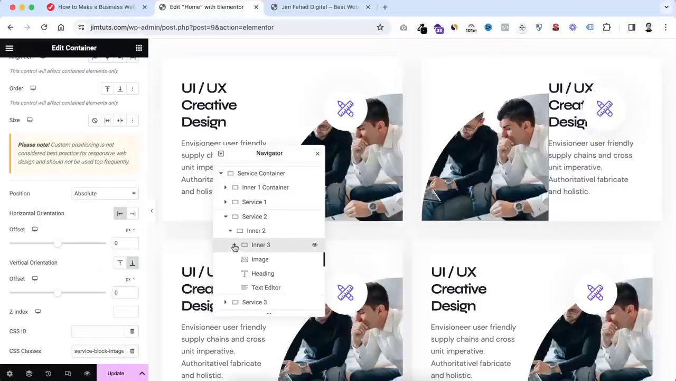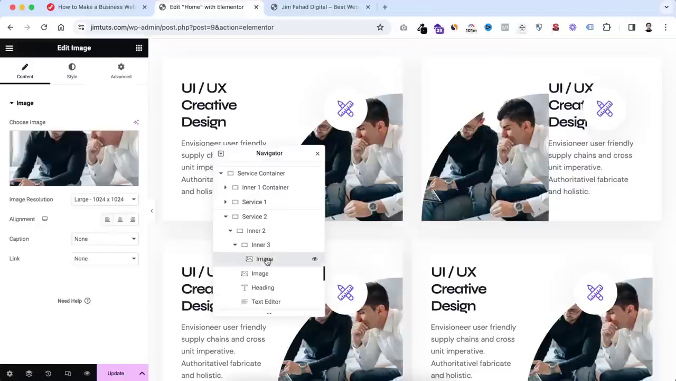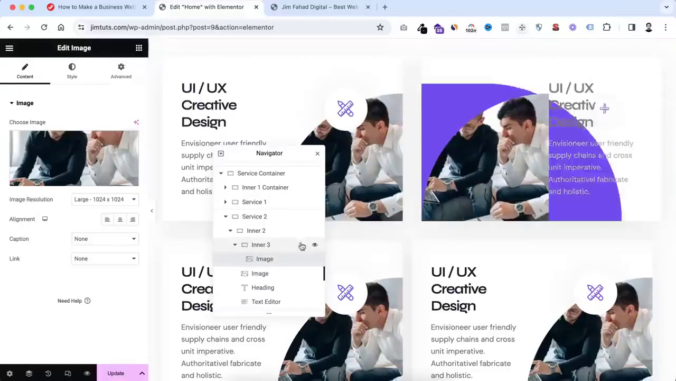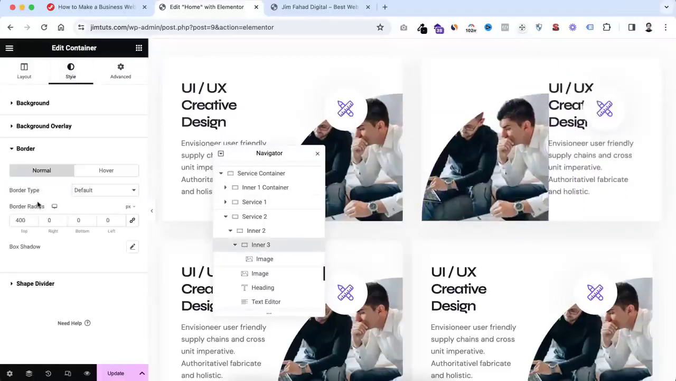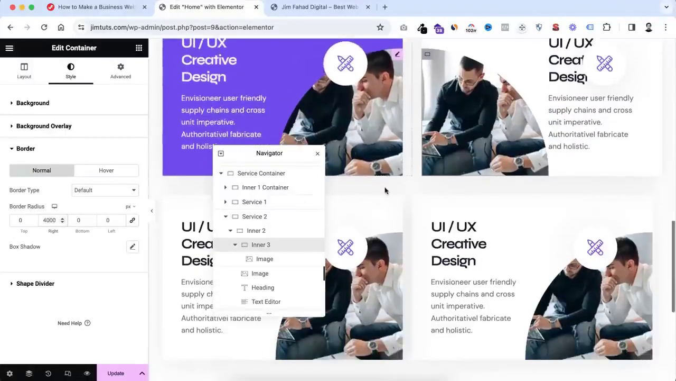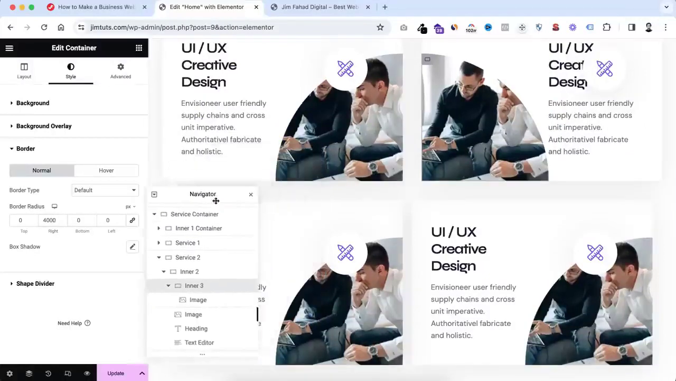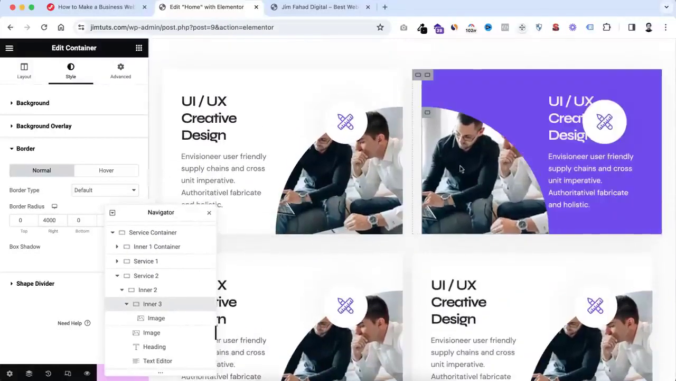Now let's go inside of inner 3, and here is our image, but we have given the border radius with the inner 3. So select the inner 3, go under its style tab. Here is the border, and instead of top, I'm making the top value 0. This time I'm giving the value to the right side. So here is 400. Okay, let me move the navigator. So here it's looking like this, but we also need to adjust this position here at this place.